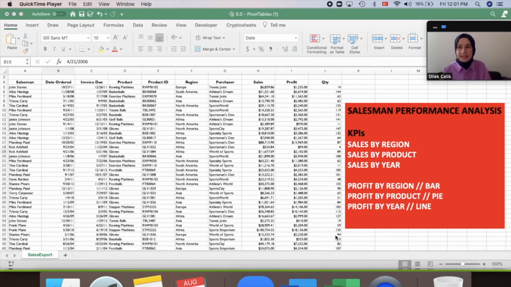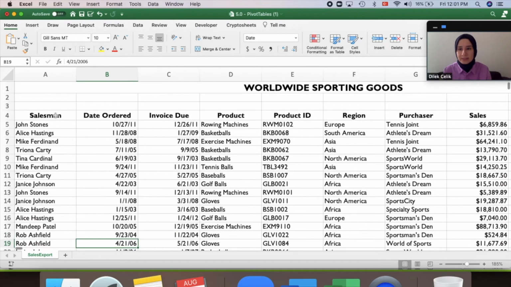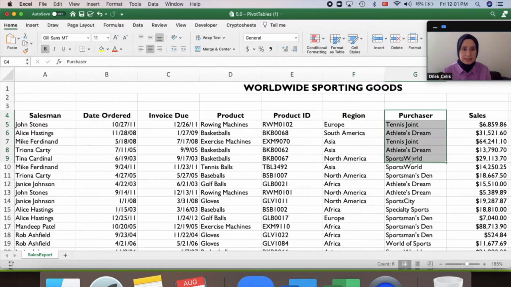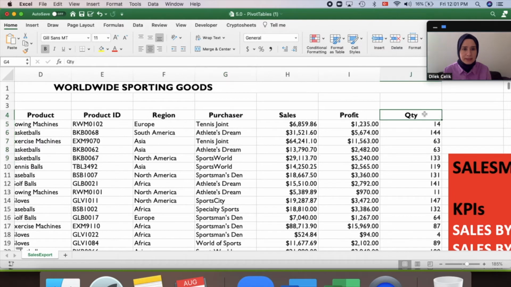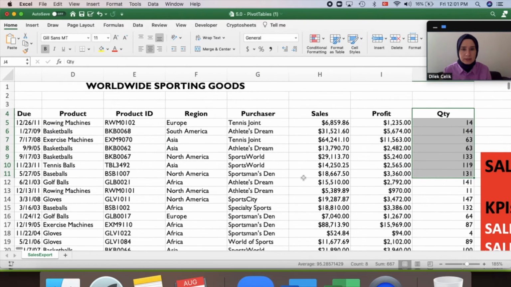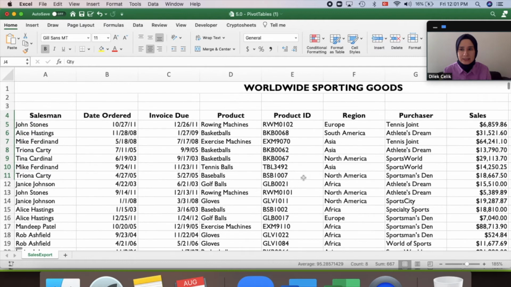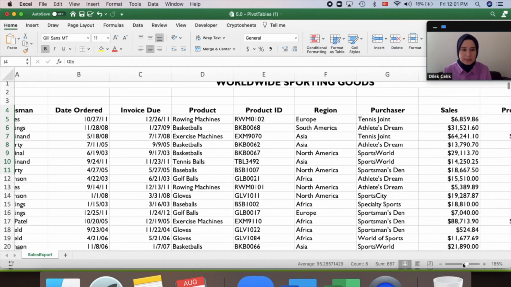So this is a salesman data set, guys. We have some transaction data regarding each salesman. Let me make it closer for you. We have the salesman here, and we have the date ordered. We have the products sold by each salesman. We have the regions. We have the purchases. We have the sales amount. We have profits. And finally, we have quantities, the number of items sold by each salesman. This is the data set I will be using to create my dashboard, guys.